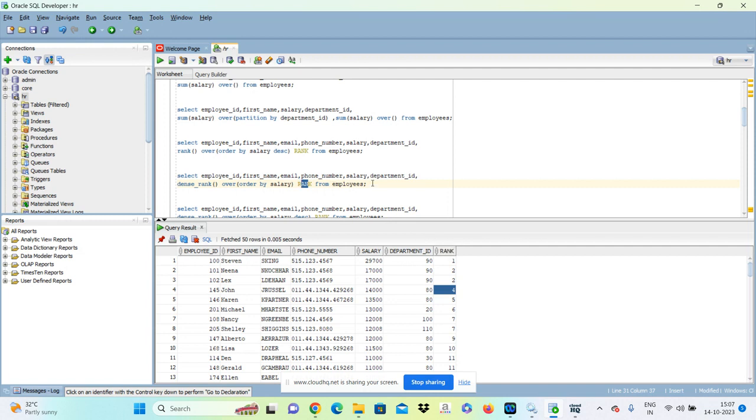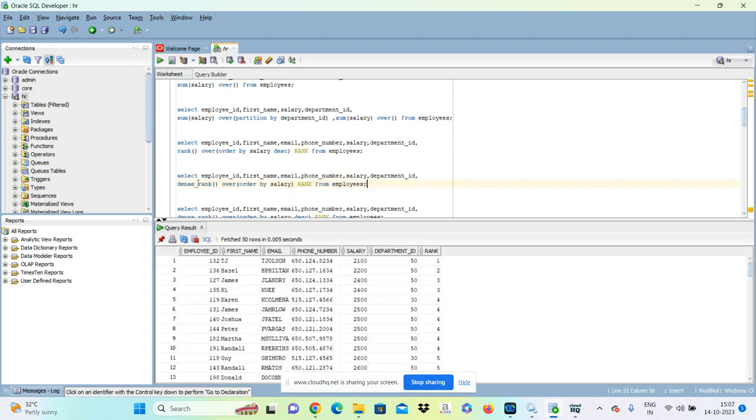From employees, if we execute this one, let's see what we will get. Here select employee id, first name, email, phone number, salary, department ID, and the dense rank over order by salary. We are giving nothing here, neither ascending nor descending order. By default, it takes ascending order, so the lowest salary will come first.